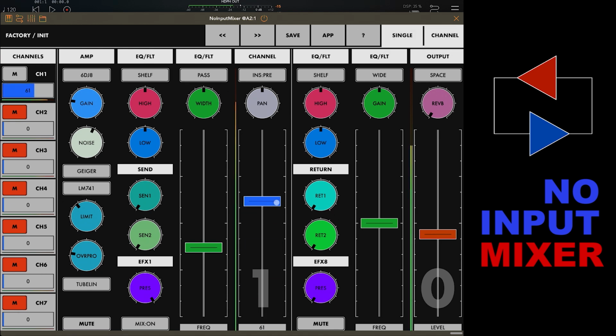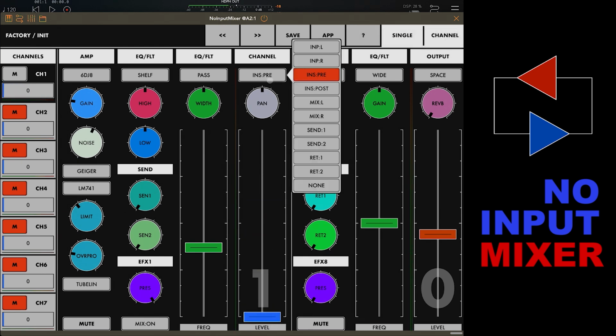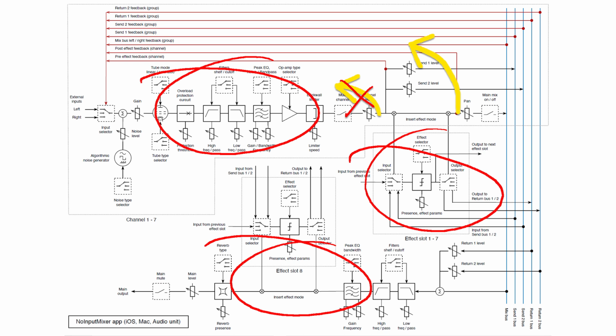And it's already added a little bit of interest, but what's really interesting is if we change where we pick up that output signal to feedback, we can pick it up after the insert effect, which is this ins post. So if I let it run, and then you can hear the difference as I switch over to that.